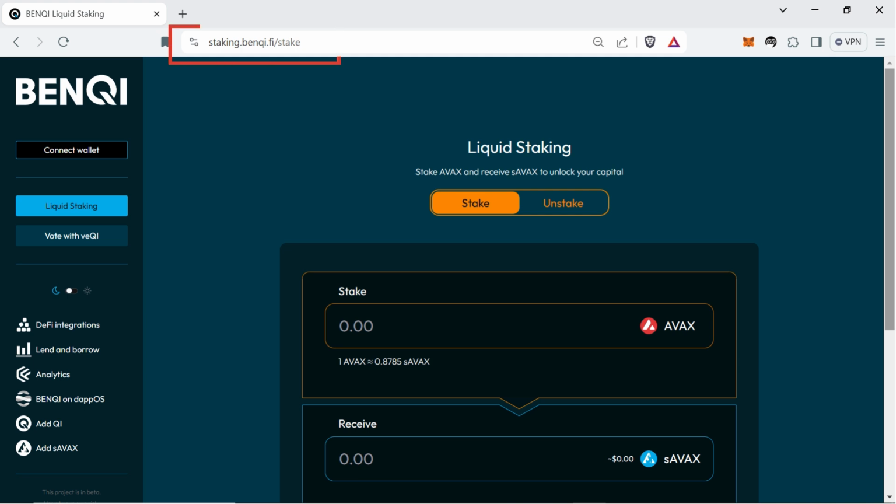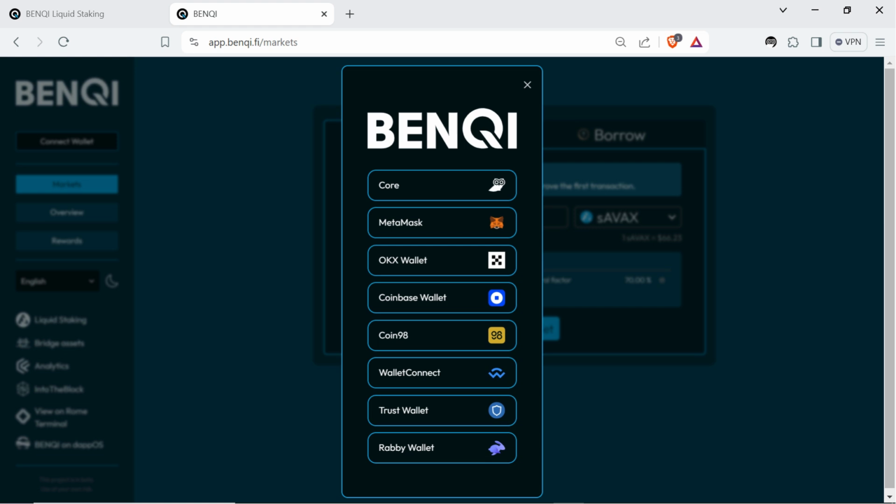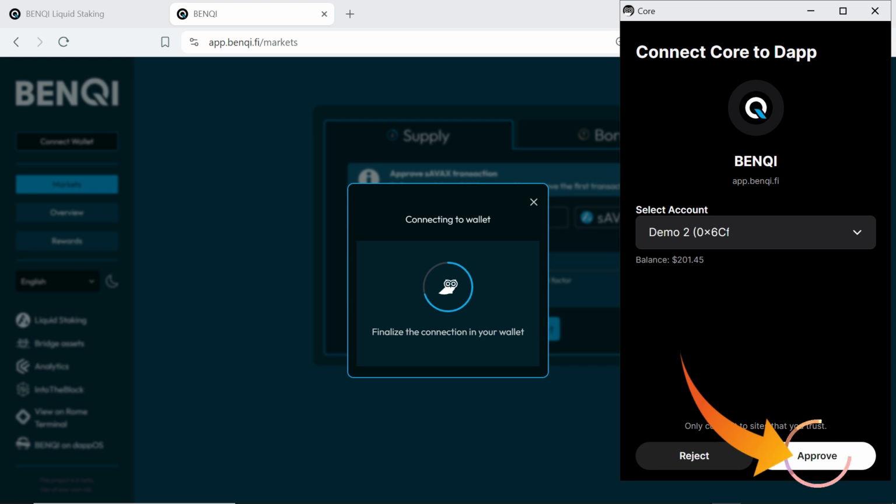So if you're not already on the Benqi website, go to staking.benqi.fi and then tap the stake button there in the middle of the page. And then over on the left-hand panel on the menu, click the button that says Lend and Borrow. A window pops up asking you to select which wallet you would like to connect to the platform. And for the sake of this tutorial, we're going to use the Core wallet. A window then pops up from the Core wallet asking us to approve the connection. So go ahead and click Approve.